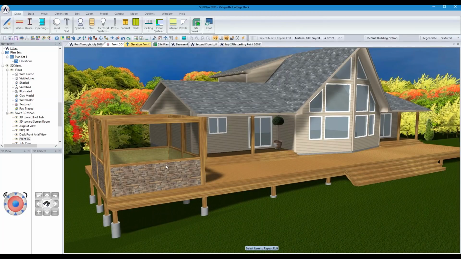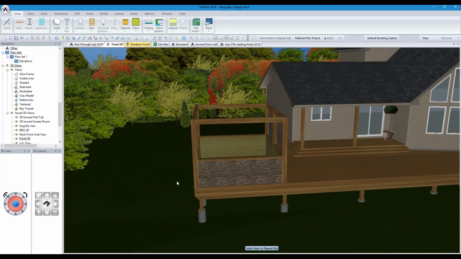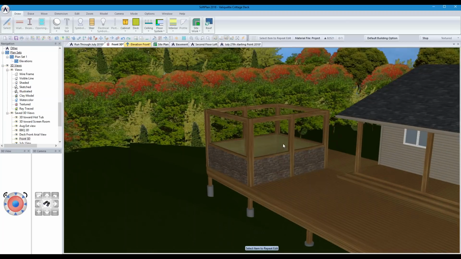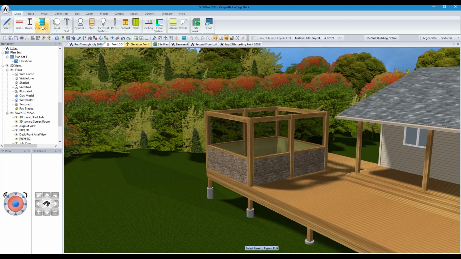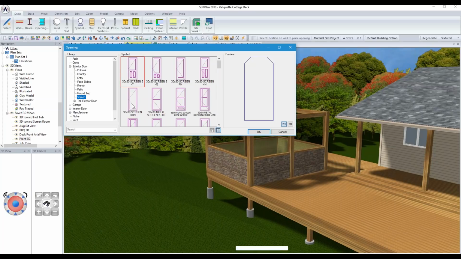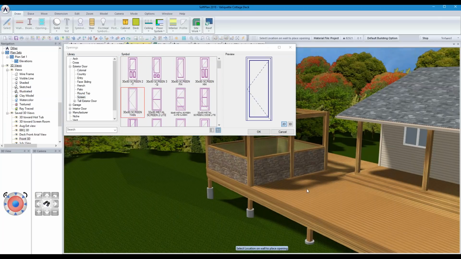So there's our walls. I've got a stone veneer on the outside of it right now. That's just what I chose. And we can spin this around. We can come back in now and we can go to opening. We can go to exterior doors. We can go to screen doors and pick one and then just drop that in and it'll place it there.